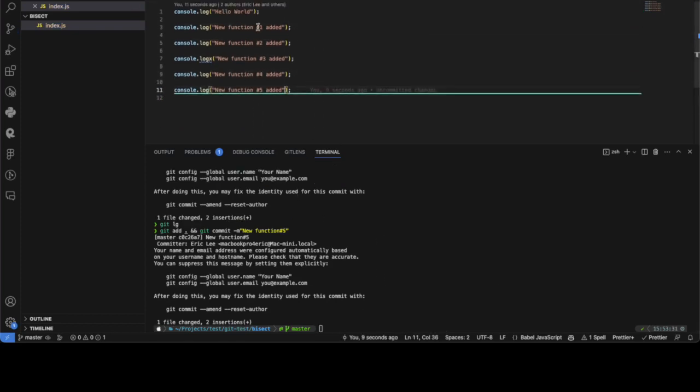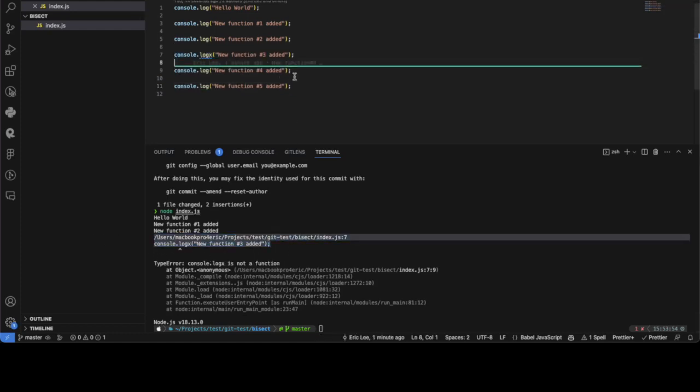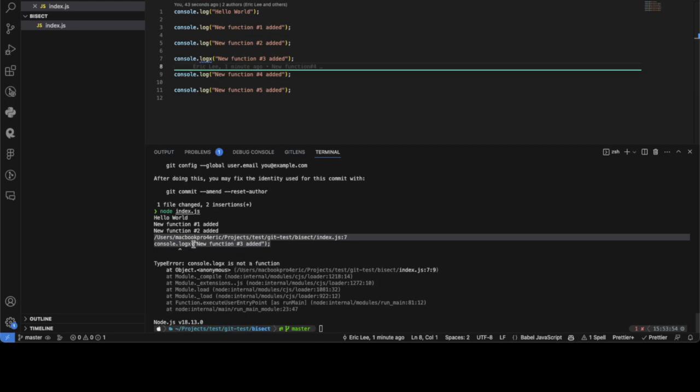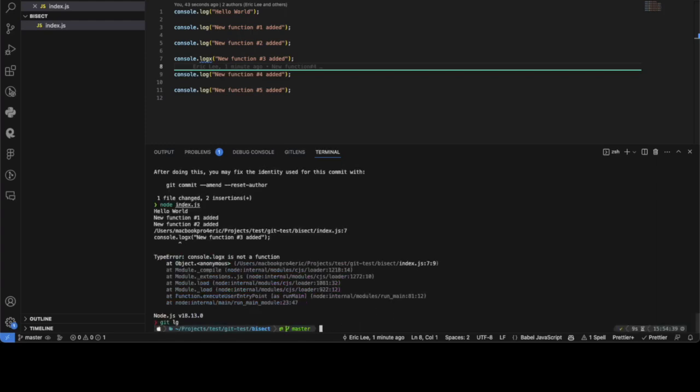As you can see here, we are going to execute this branch to see if it is working. Node index. Oh, and as you can see here, this program runtime is broken. So we don't know why. Actually, we can easily see what the problem is here, but in a real world situation, it might not be that easy. So we probably need to get into every single commit to see what the problem is and what the difference is.